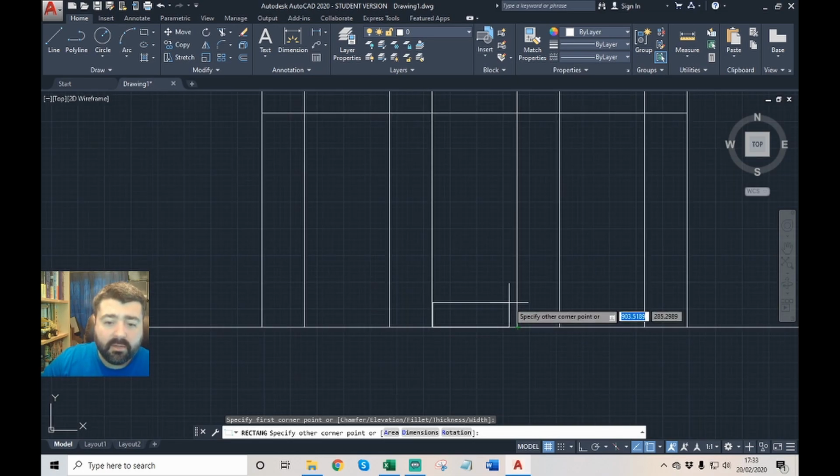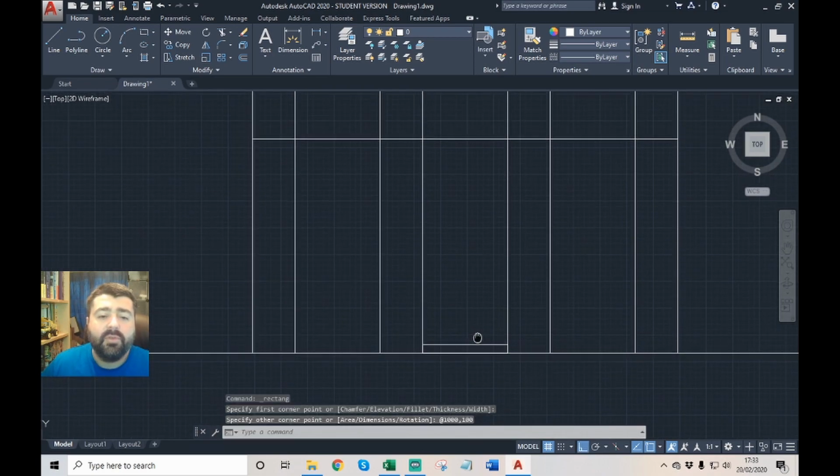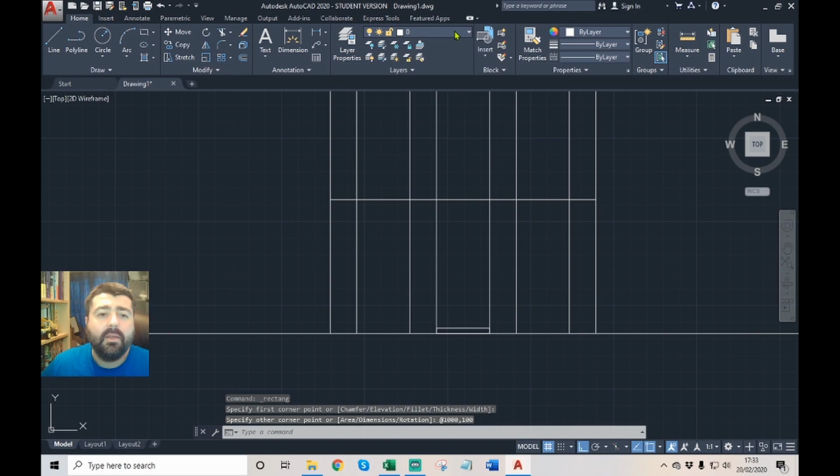So I'm going to hit the Shift at key. I'm going to type in 1000, if that's how wide it is, comma 100. So I'll give myself a little doorstep, and then I'm going to come up here and I'm going to pick doors, and I'm going to make my door.